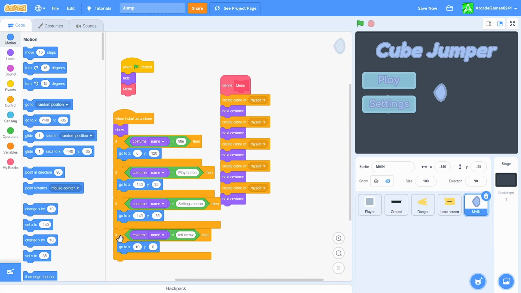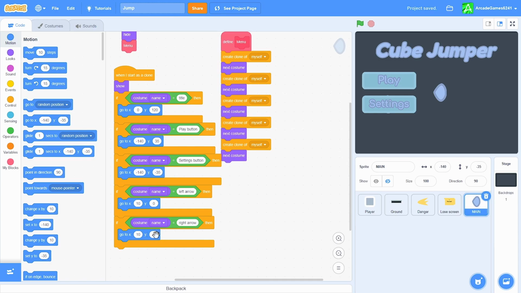That's basically the same place. And if costume name is right arrow, the same y but x 40. No, that's 2. X 100. Let's do x 200. Okay, 180.